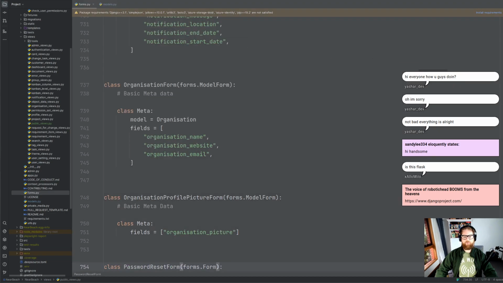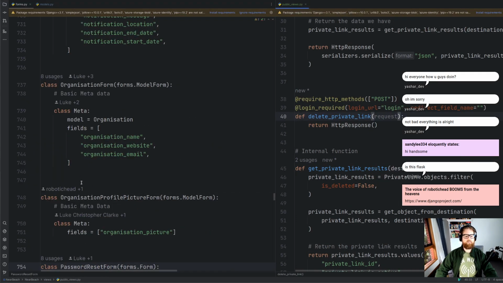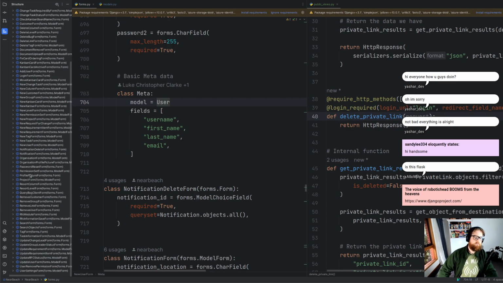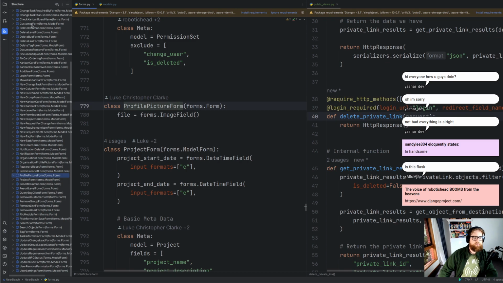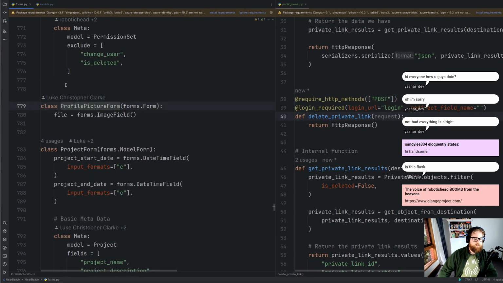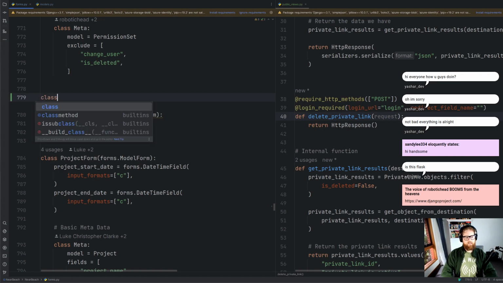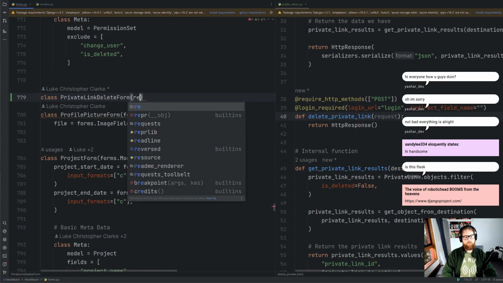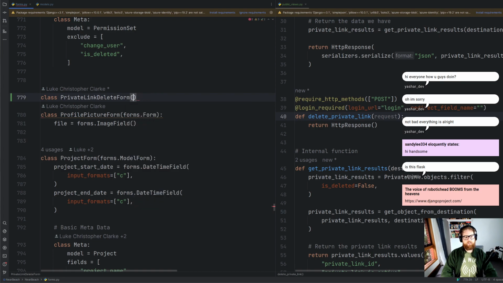What I'm going to do is put the public stuff over here just for reference. All right, and we're going to have a quick look at this. I like things in alphabetical order, so I'm going to do that. And then, all right, sweet, class, private link, delete form. This is just going to be a model form, right? It can be form.